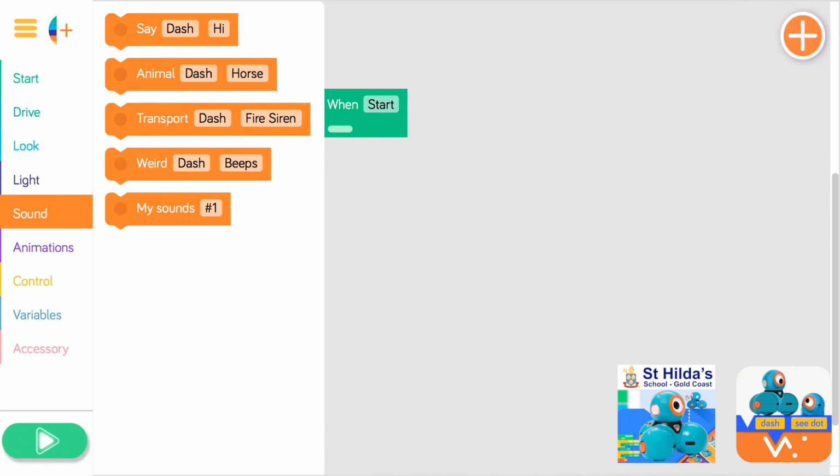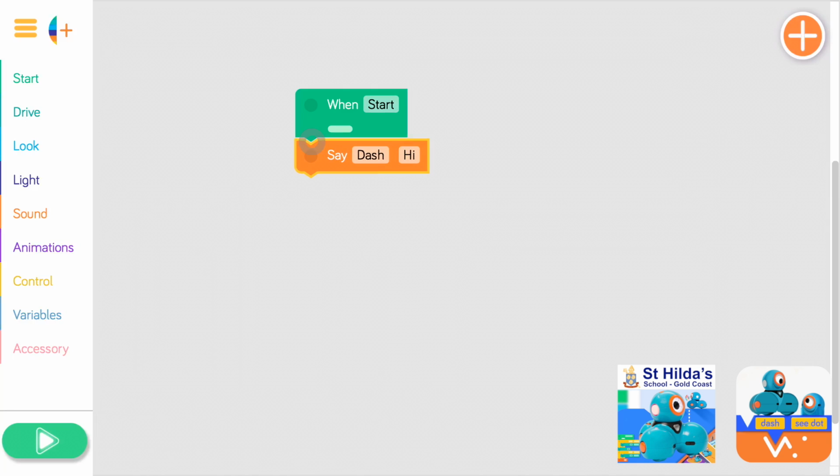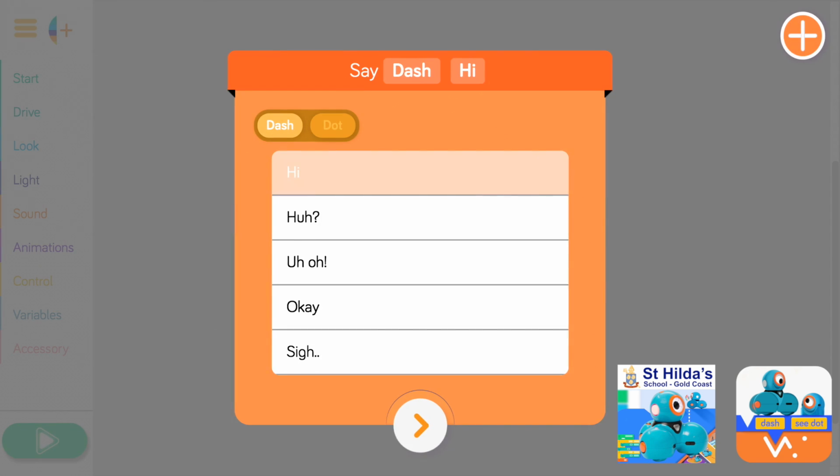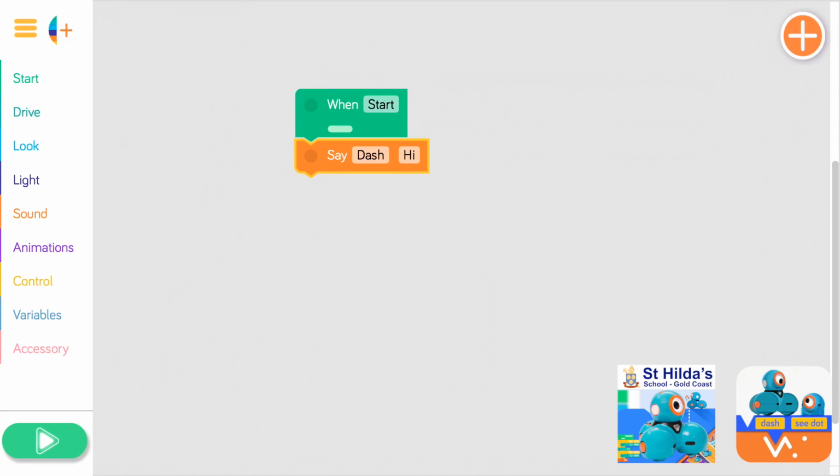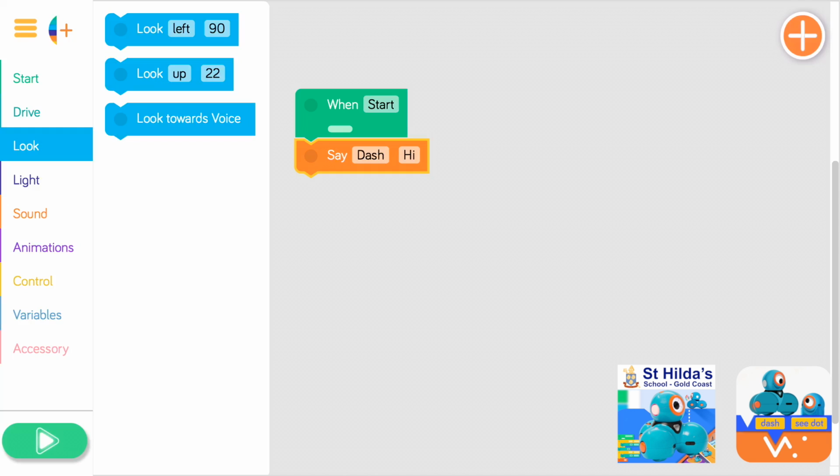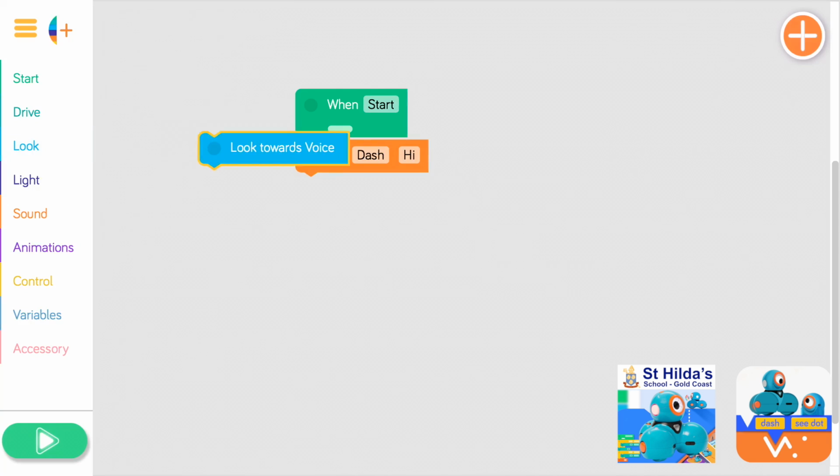So I'm just going to go into sounds, and when I start, I'm going to get Dash to say, Dash is going to say hi. Now I can get him to say a whole bunch of different things here. I can also make him look in a certain direction.